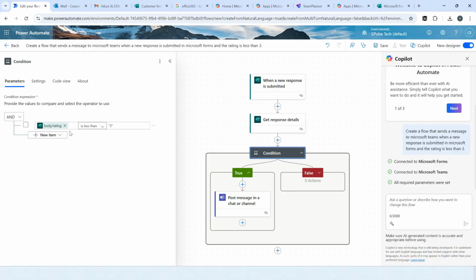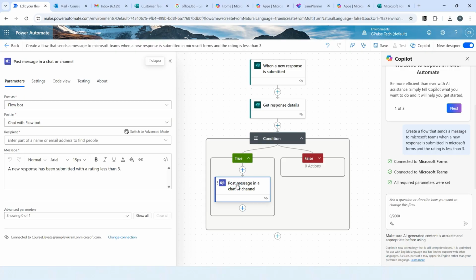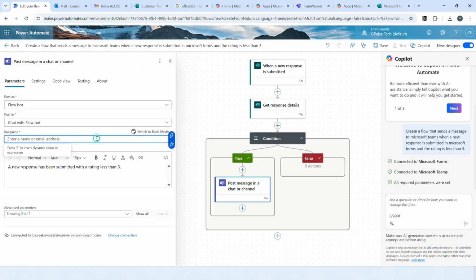If you remember, the rating is in string format. So it typecast this side as a string instead of this one. Okay, so let's do that. And then post message in a team, flowbot, chatbot. It forgot to enter the recipients. A new message has been submitted, rating is less than 3. This part it left. So switch to advanced mode. Let me change that. Click save.